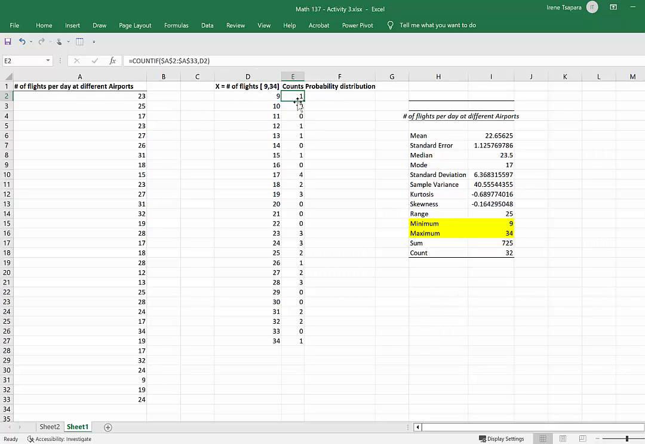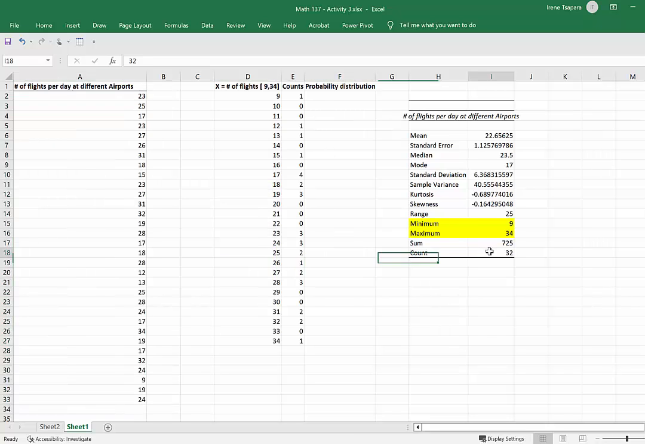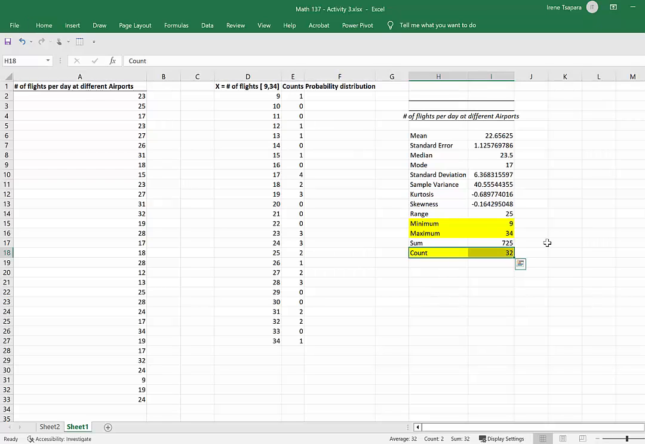But what is the probability that if I select any one of the cells right here, it will be the number 9? So clearly it will be 1 over the number of cells. The number of cells that I have from A2 to A33 is 32 cells. I know that if I focus on the count, I don't need to count them if I have a long data set. I can see it right here, so 32.